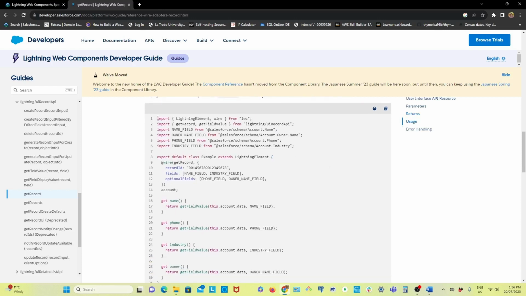So in this example, this is a good example. See this thing, I wanted to show you this also. Import name field from Salesforce schema account.name. So here they are accessing the account object. Okay, so from the account object they are importing the name field. What is this name? This name is the API name. Okay, and owner name field. What is this? Account.owner.name. Phone field, account.phone. Industry field, account.industry.